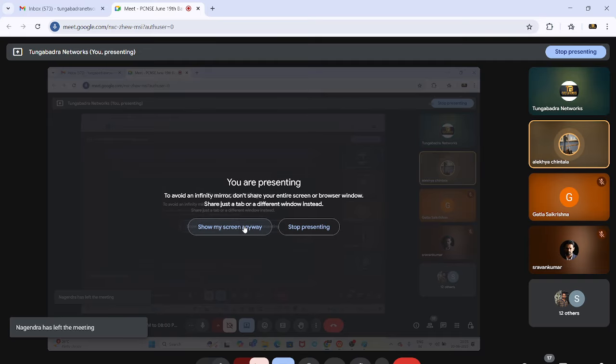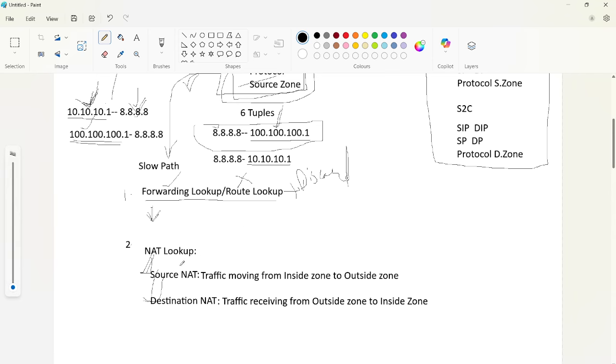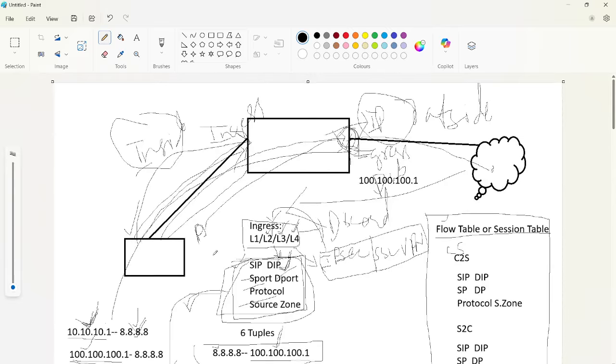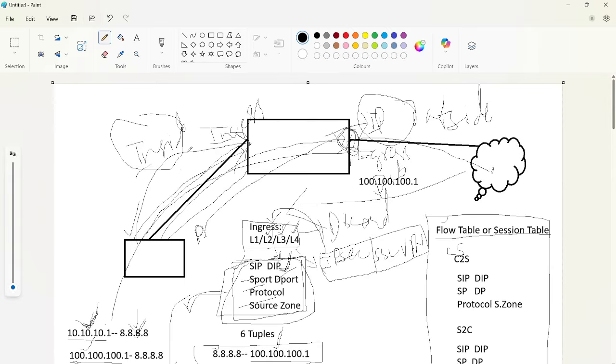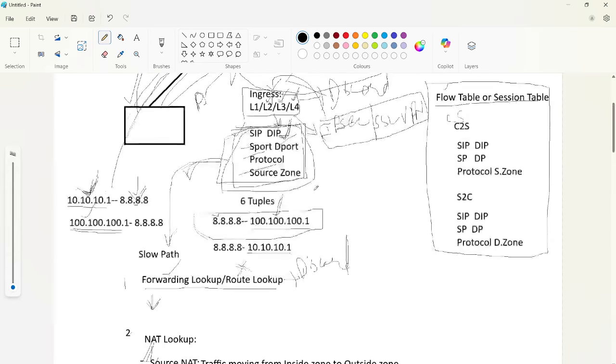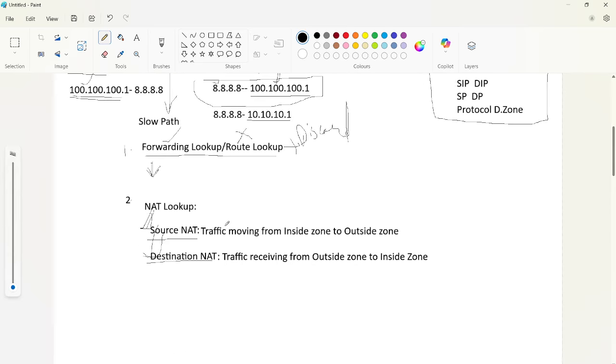We can call this an inbound and outbound rule also. Yeah, we can also call that, but as per Palo Alto terminology, we call it source NAT or destination NAT. Whenever the traffic is leaving from inside to outside, we call it outbound. Whenever the traffic is received from outside to inside, we call it inbound. You can also treat it like that, but as per Palo Alto terminology, we call it source NAT, destination NAT.